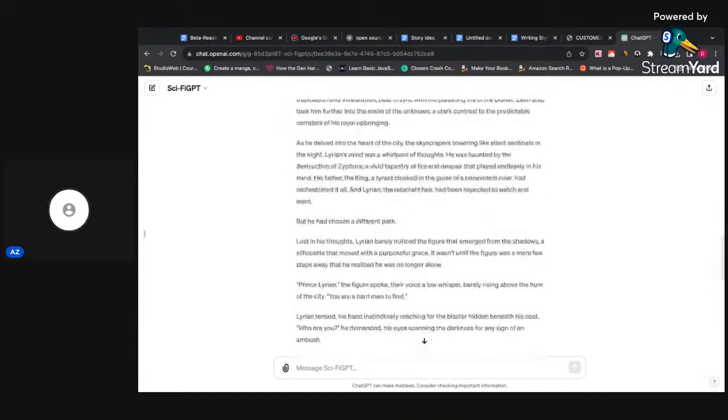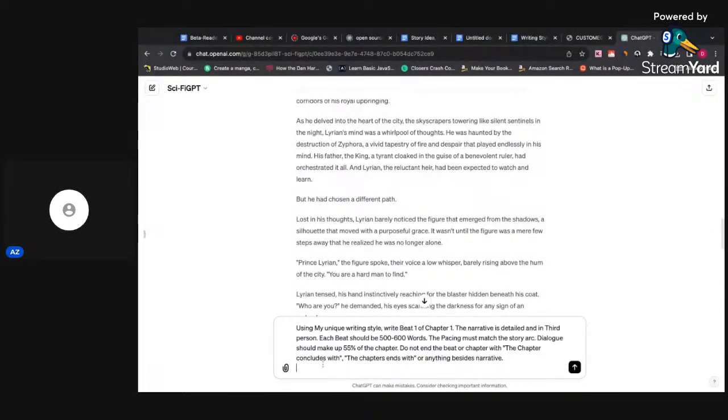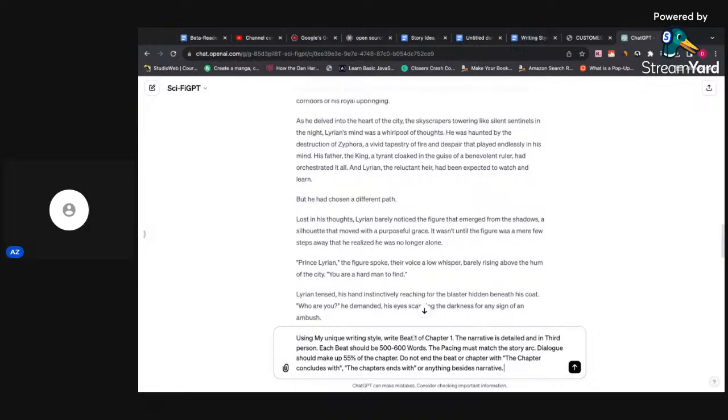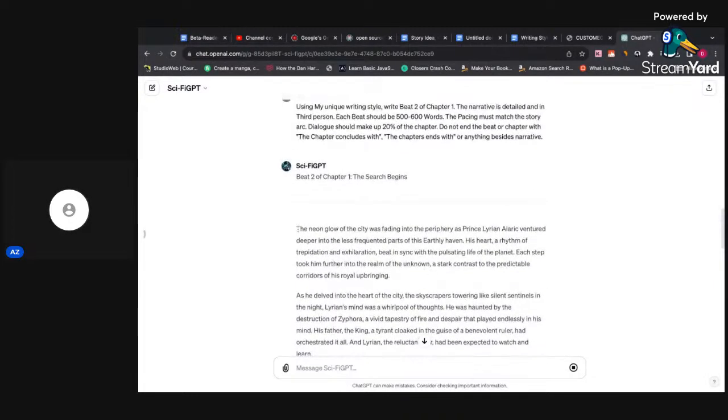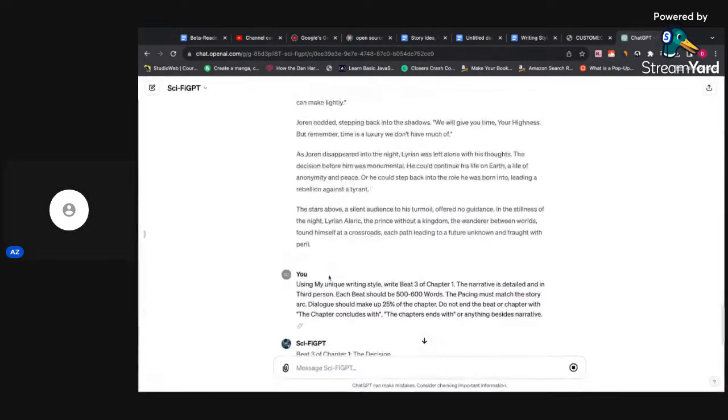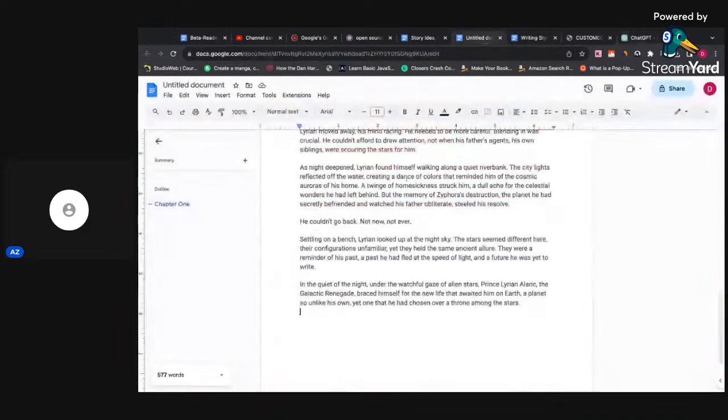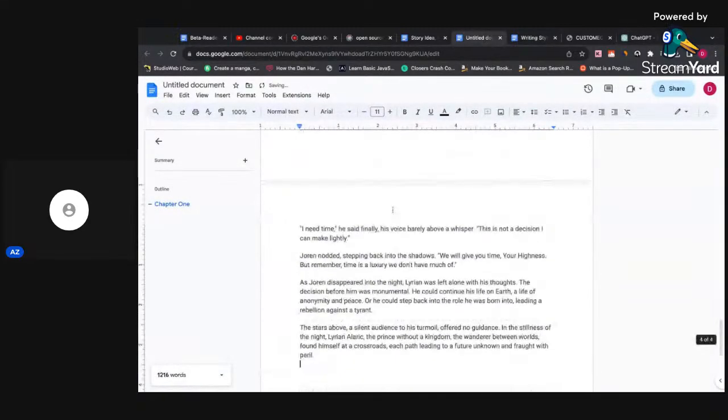All right, so that's beat 2. Let me paste this in again, and we'll change this to beat 3 of chapter 1. Let's say 25%. Hit enter. And now I'm going to copy beat 2 and paste it inside my manuscript. So now I'm at 1,216 words.